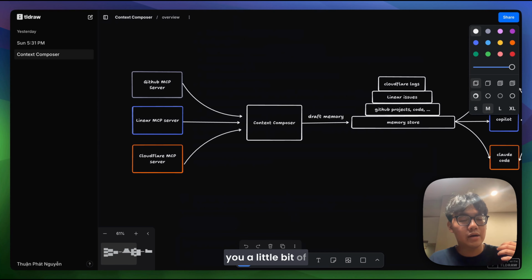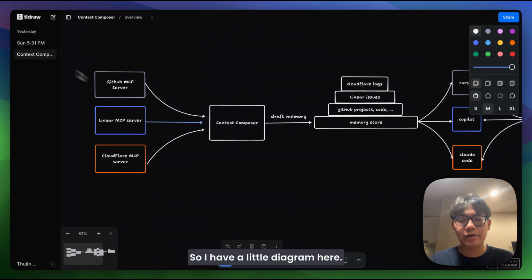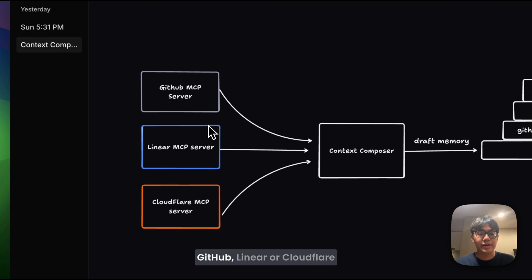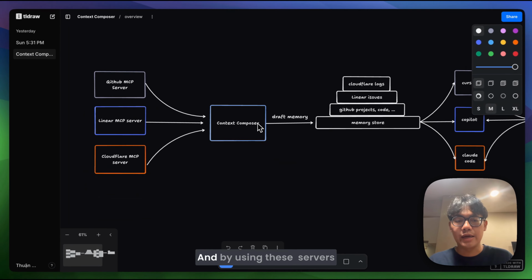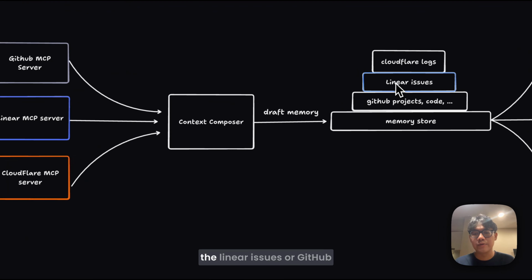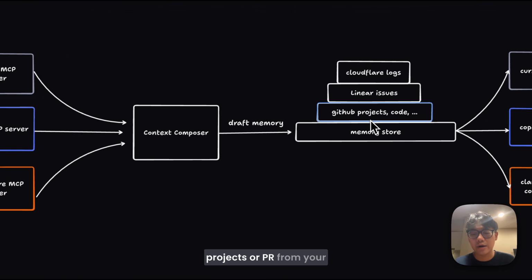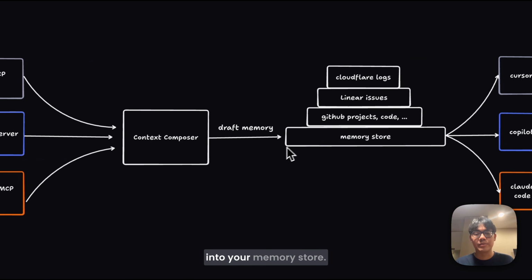To give you a little bit of understanding about why we need MCP servers inside of Context Composer, I have a little diagram here. As you can see, we have different MCP servers like GitHub, Linear, or Cloudflare, and they all connect to Context Composer. By using these MCP servers, we can pull in different contexts from different places. Maybe you want to get all the Linear issues or GitHub projects or PRs from your GitHub account, and all of this information will be added into your memory store.